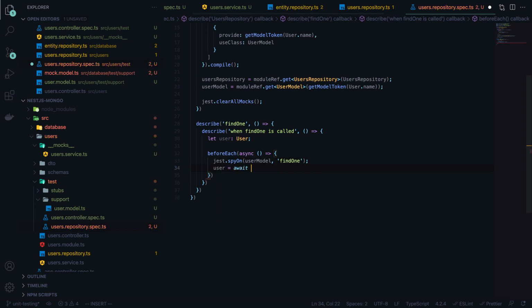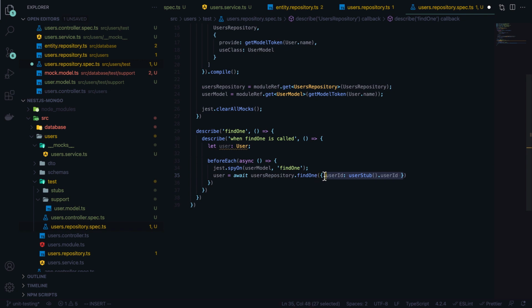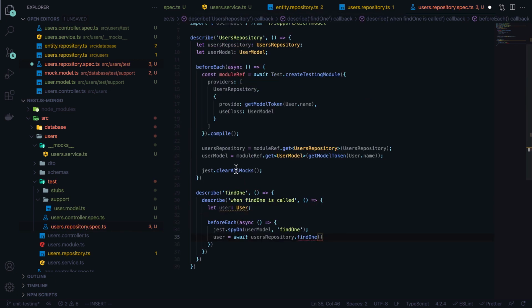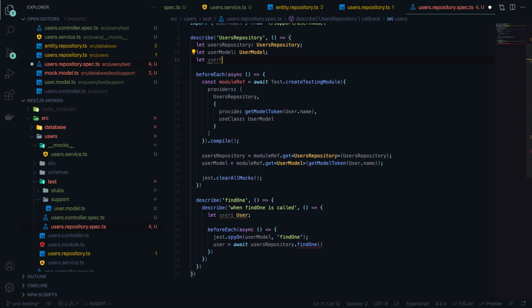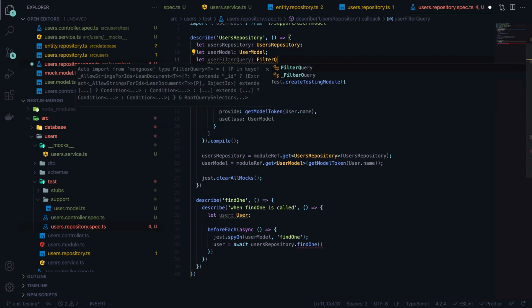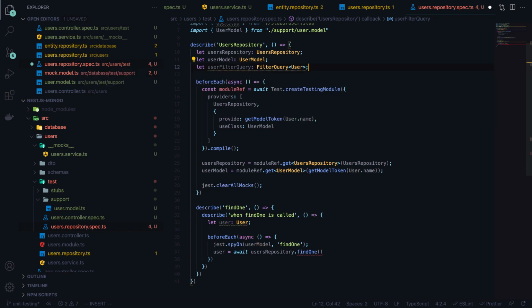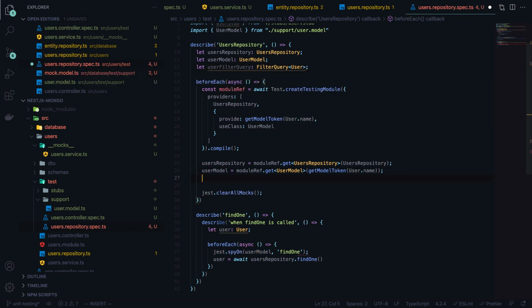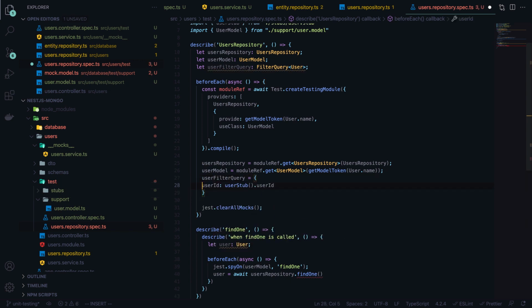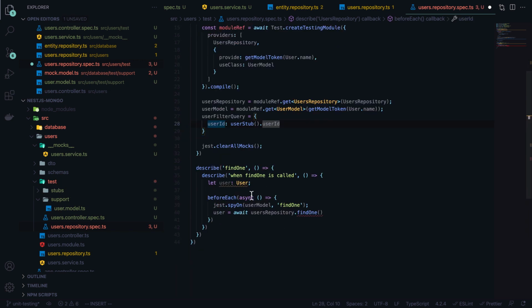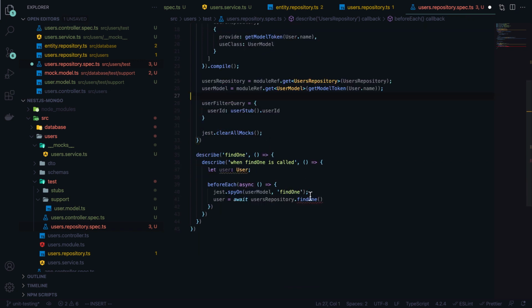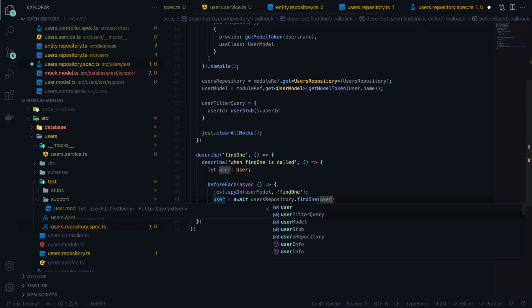So now we'll actually call usersRepository.findOne, and we're going to need a filter query. Now, I noticed that this filter query is something that's going to get used quite a lot between our tests. So what I'll go ahead and do is declare it up here as a let, userFilterQuery, of type FilterQuery of User, and beforeEach we can reset this in case it got modified in any way. So this way we don't have to keep redeclaring it, but each test it's going to get reset. So now up here we can just pass in our userFilterQuery.